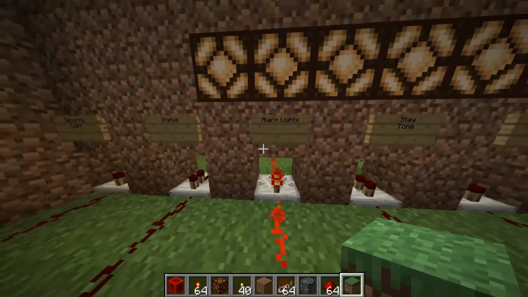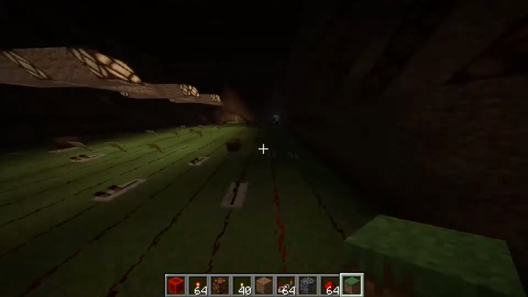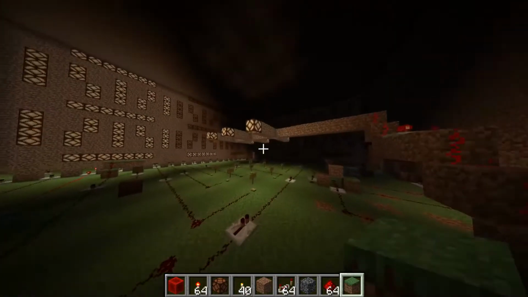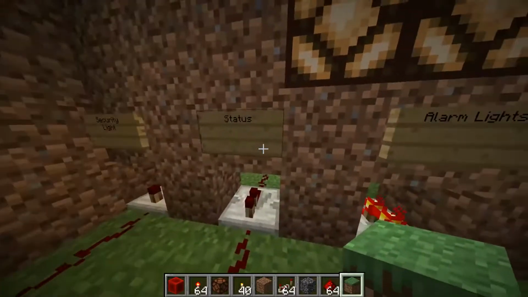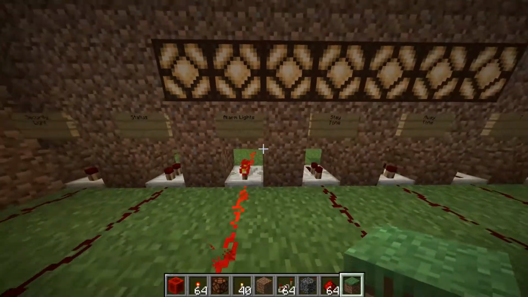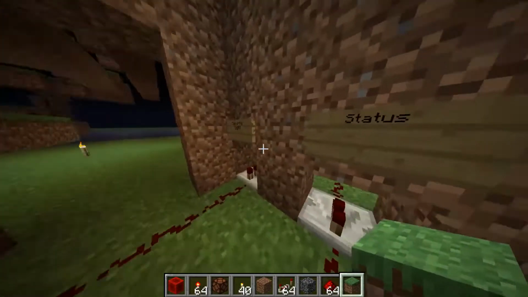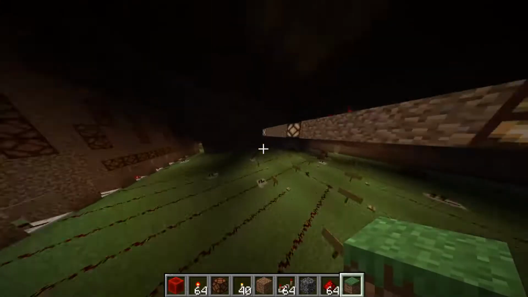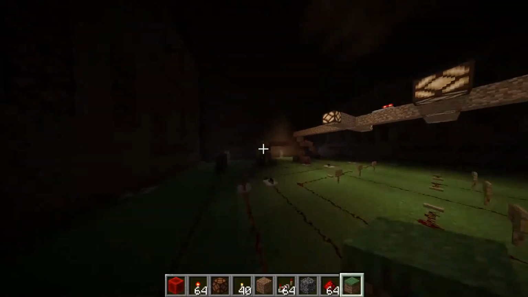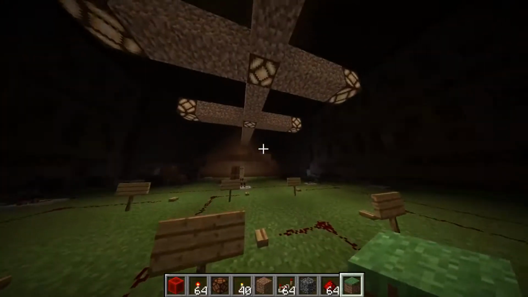You've got the alarm light just as normal, so the security light. Alarm lights was for the lights up here, which is different again. You've got your switch in there and just went on a redstone torch. You get your status, which is basically your phone, and then you've got your security lights. So yeah, that's basically it for version 2. Next I'll probably show off version 3.